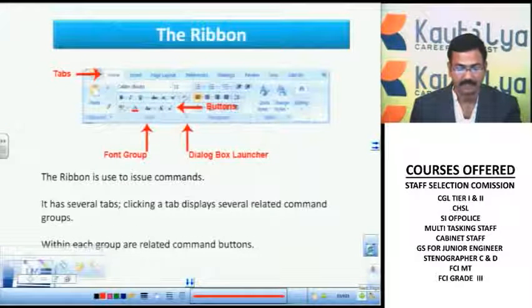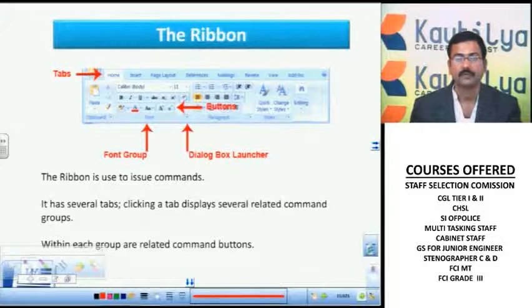Then the ribbon is considered with many tabs, and what number of commands, how many fonts, how many paragraph options you can see, and what type of command buttons you can see here. That is embedded in the ribbon. The ribbon basically consists of a number of tabs, and when these tabs are selected, the concerned commands will be given in that.